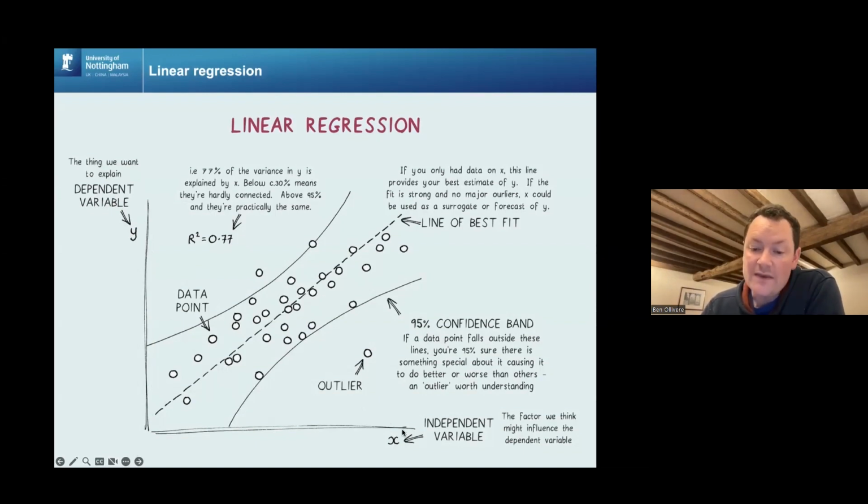So the independent variable, we think, influences the dependent variable. So this might be, for example, height and weight. Okay, so we might think as people get taller, they get heavier. And so we'll have a series of observations where we look at their height and weight, and then the analysis technique will plot a line of best fit. It will calculate some confidence limits for you based around that.